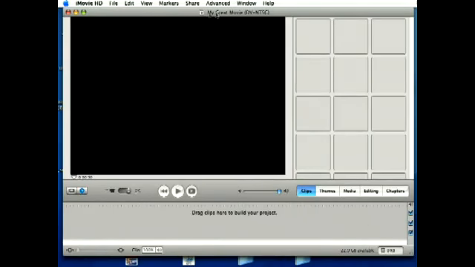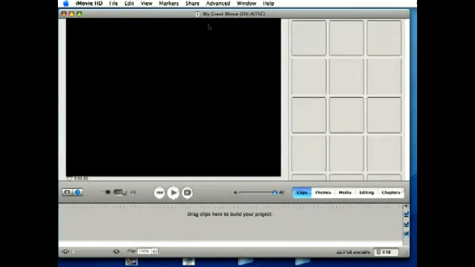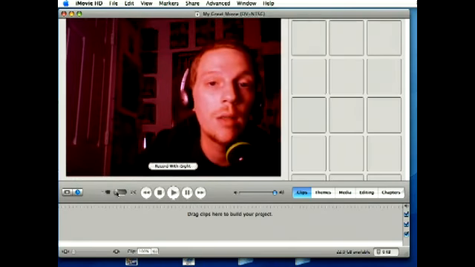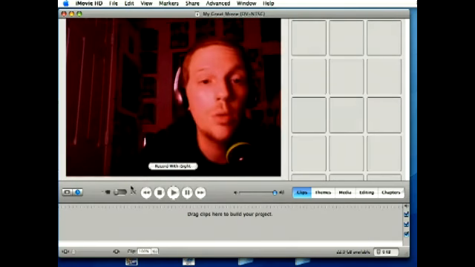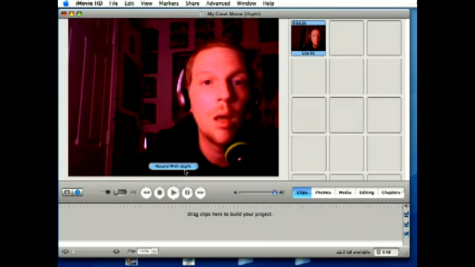Alright, there's a couple of different ways that you can import video into iMovie. The easiest way is, if you come down here to this tab and click over to your camera icon, it's going to switch to your webcam. And what you can do is click record with iSight and record video directly from your webcam.